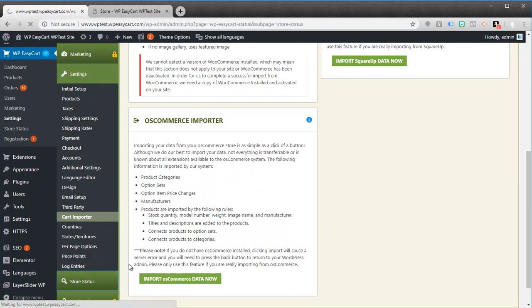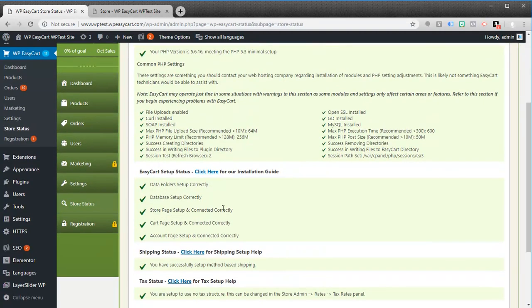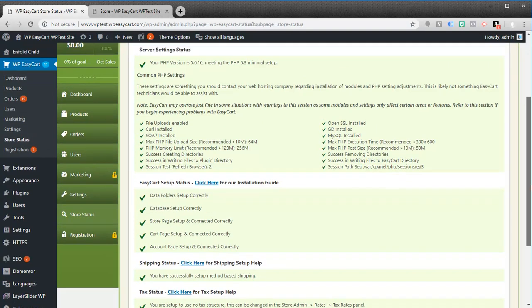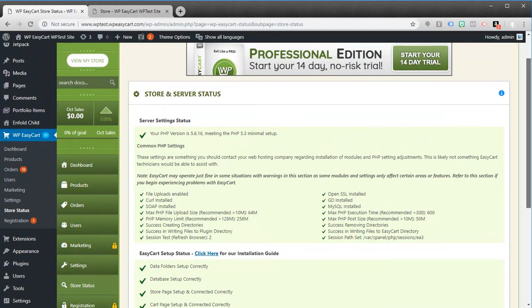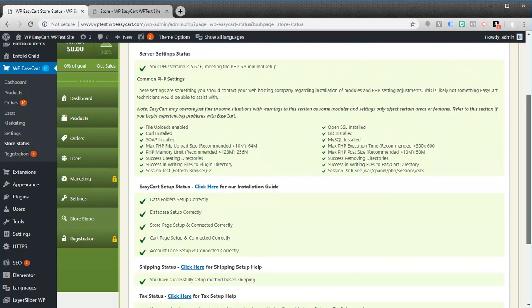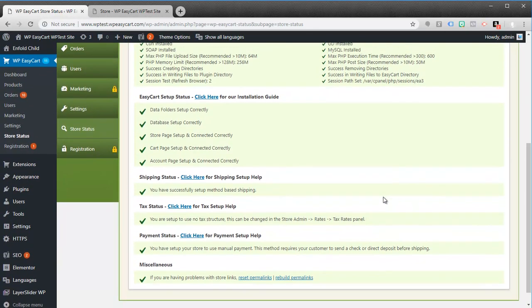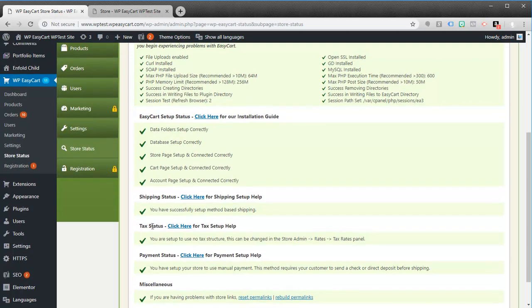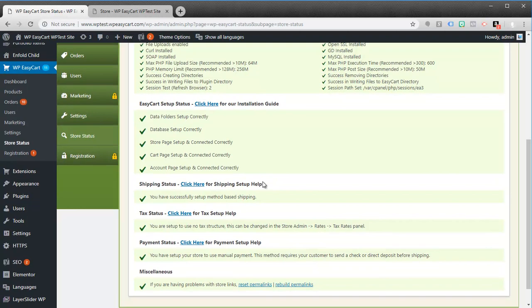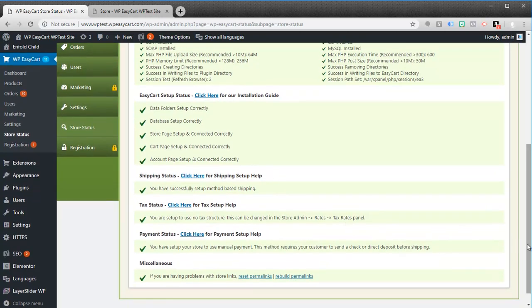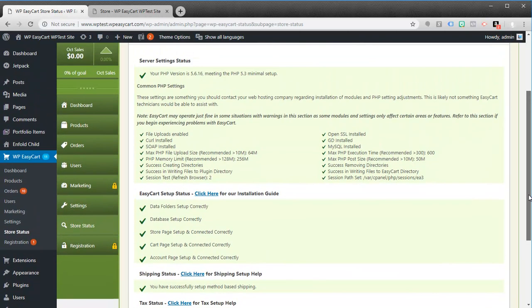We also recommend you check out your store status. E-commerce is a very complicated plugin, and so the store status gives you a quick rundown on your server just to kind of check things off and make sure that we've got shipping and taxes and payments, that we have all the PHP settings set up correctly. It's very helpful when you get into a big plugin like e-commerce.